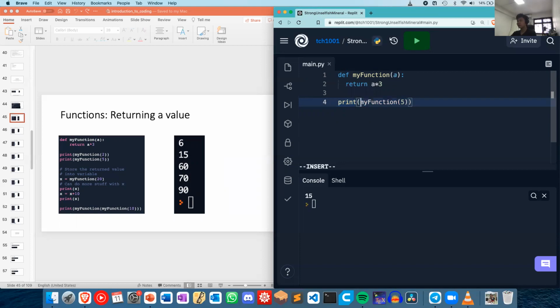of printing my function 20, I can store the output in a variable. So I have x equals my function 20. So now essentially a equals 20 will be passed in as a parameter, it returns 20 times 3, and x equals 60. Right? So from here, I print x, you can see that I see 60 as well.